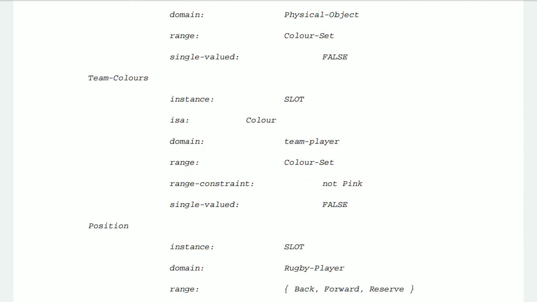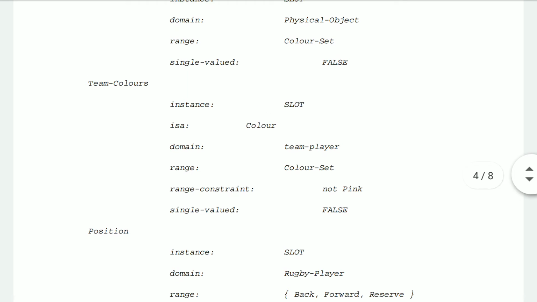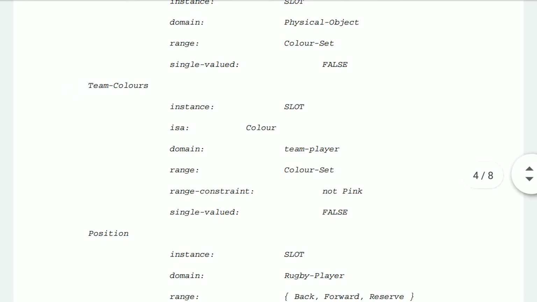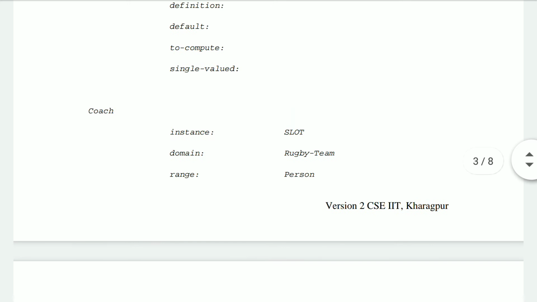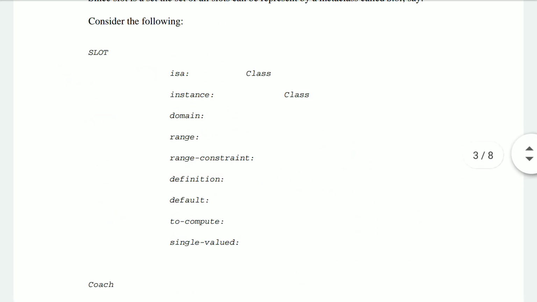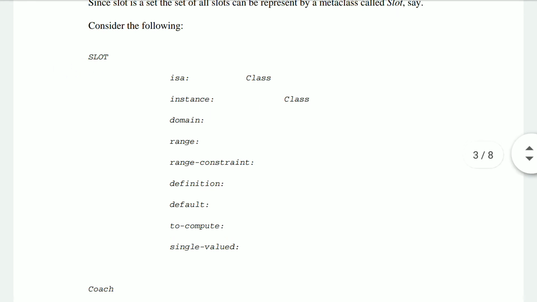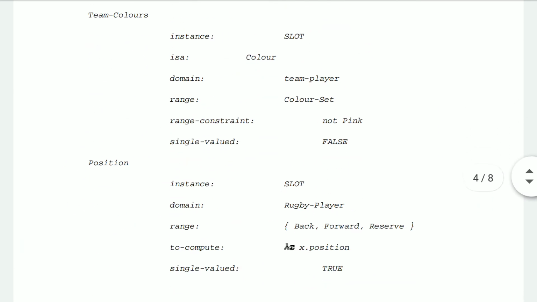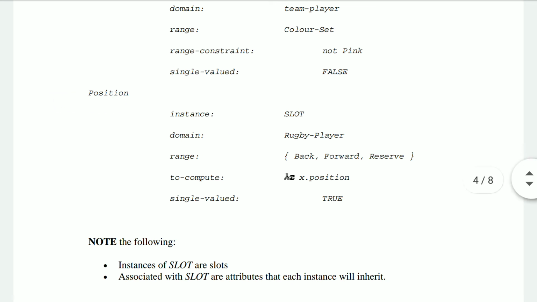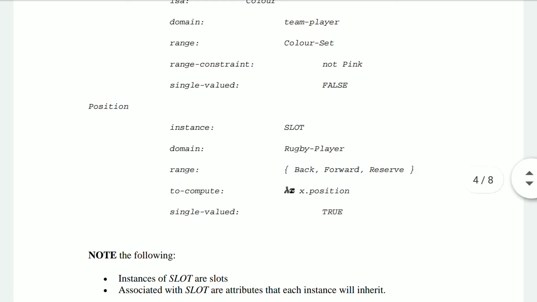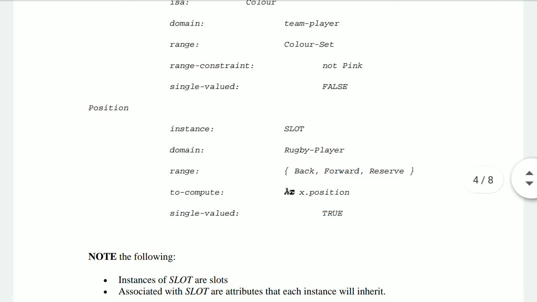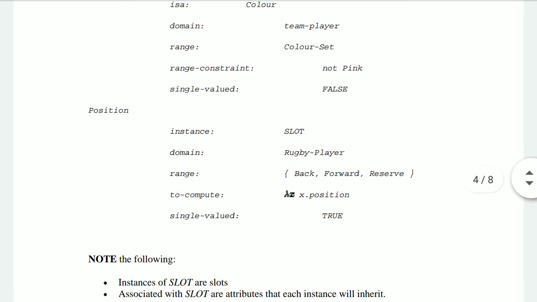Now team colors. Again, it is an instance that belongs to slot. Remember, all the slots within slot are clubbed up under the meta class of slot. That's why team colors are also an instance of slot. Colors are also an instance of slot. Coach is also an instance of slot, and obviously slot is also an instance of class, right? Now comes the position. Position again is an instance of slot. Domain is rugby player. Range is what? Back, forward, and reserve, to compute. And again, single valued is true, right?